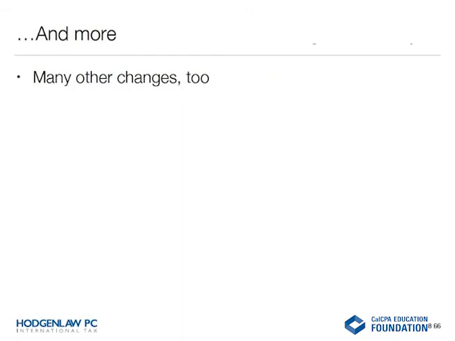So, slide 66 here just says, and more. There's many other changes too, and that's just as a reminder that there is lots and lots of other stuff to look at in terms of changes to the reporting required for foreign corporations under these new laws.